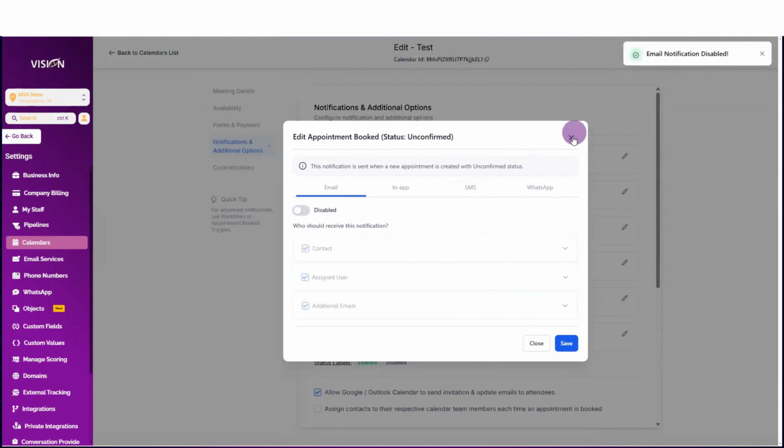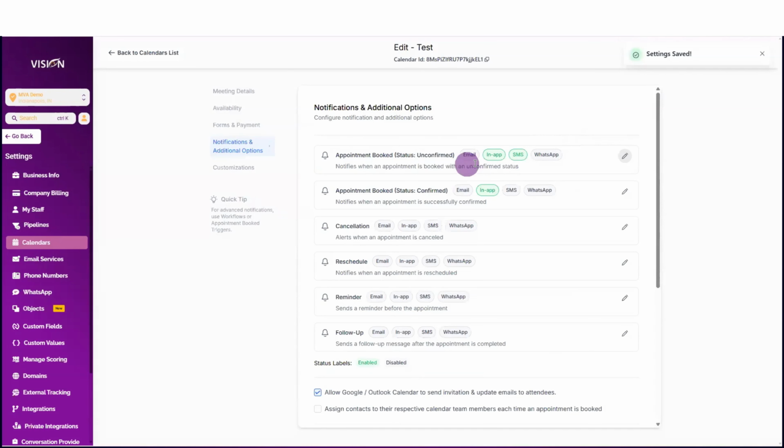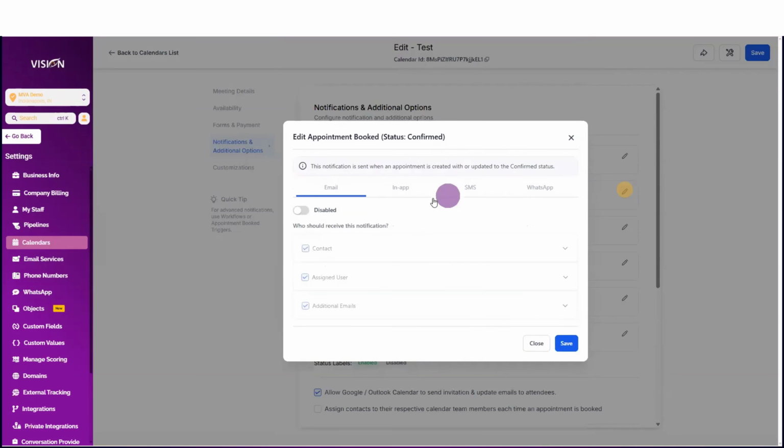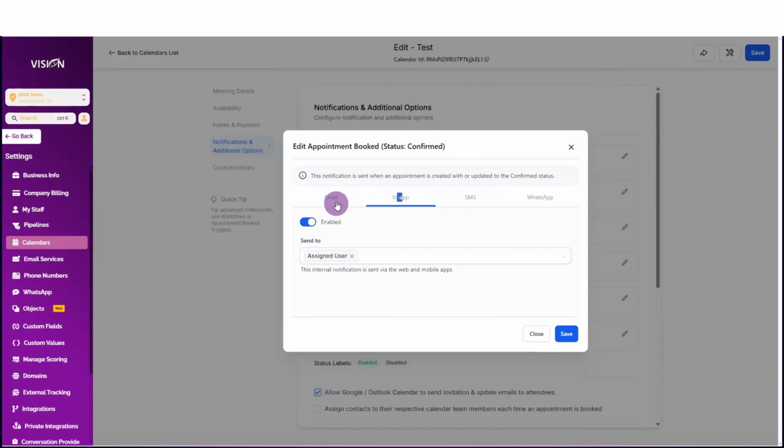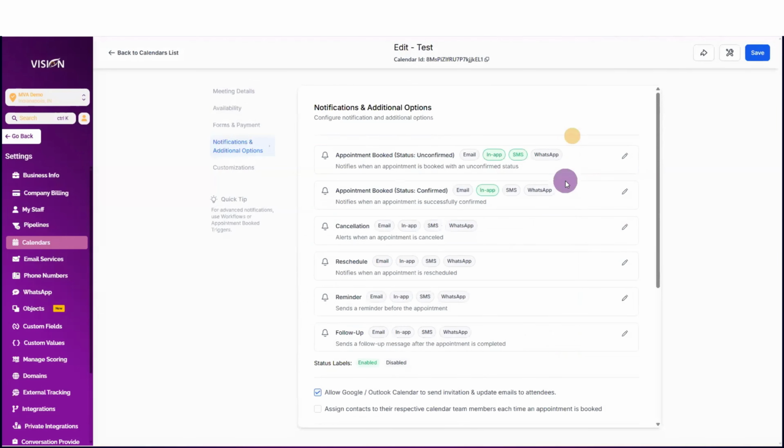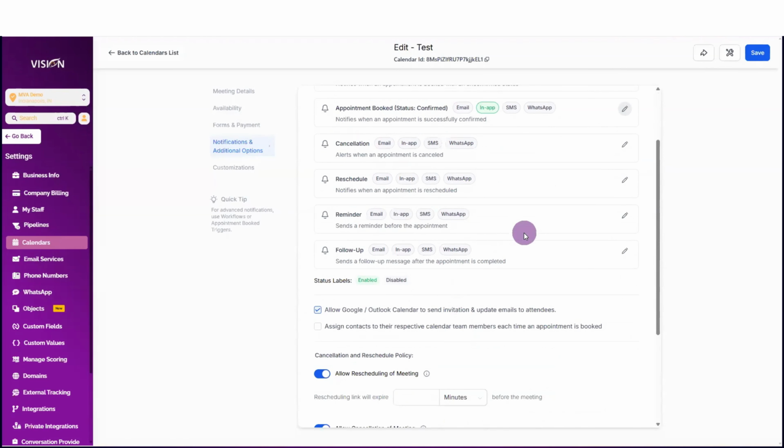So these are for unconfirmed appointments. You'll see you want to go through and set all of these up for unconfirmed if you are not automatically confirming them. You want to make sure that you have the confirmed emails or in-app or SMS or whatever you want, any of these notifications, just toggle them on and edit if you want to. You also have the cancellation, the reschedule, the reminder, and the follow-ups.